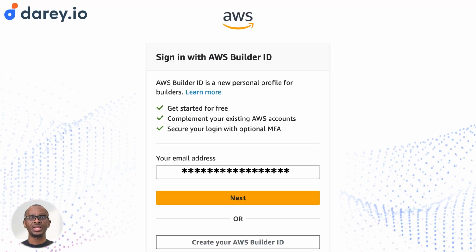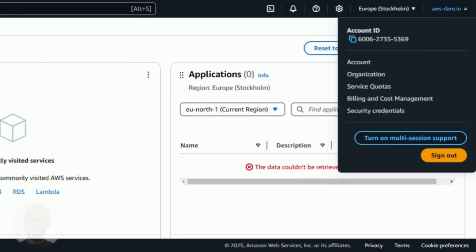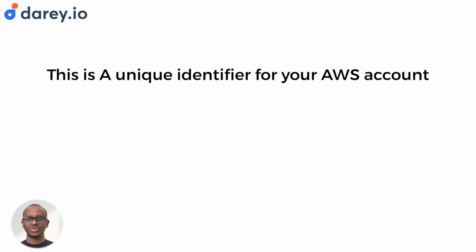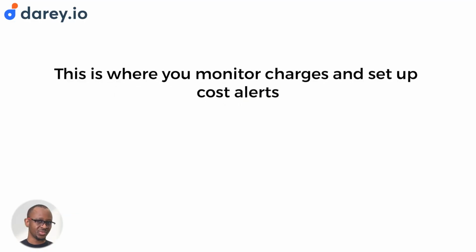Once you have logged in, look at the top right corner of your screen and click on your account name. Here, you'll find essential account-related settings, including an account ID. This is a unique identifier for your AWS account. A billing and cost management option. This is where you monitor charges and set up cost alerts.